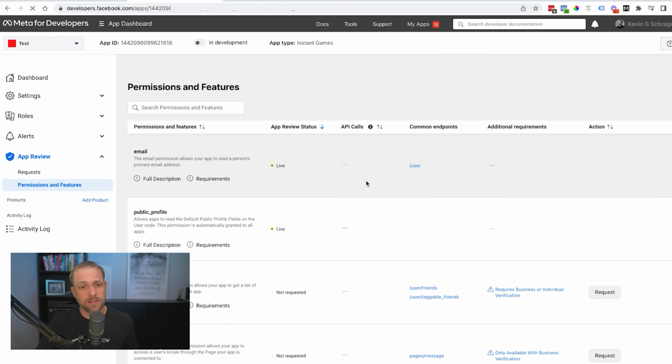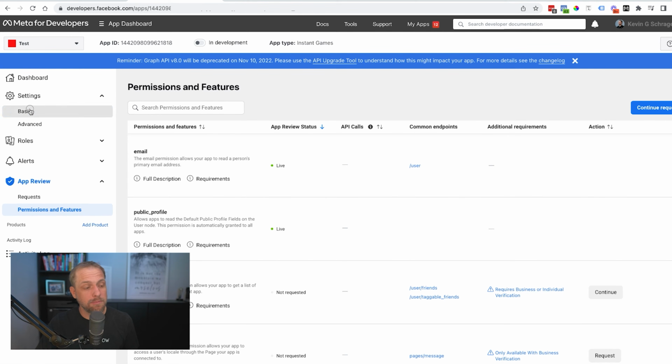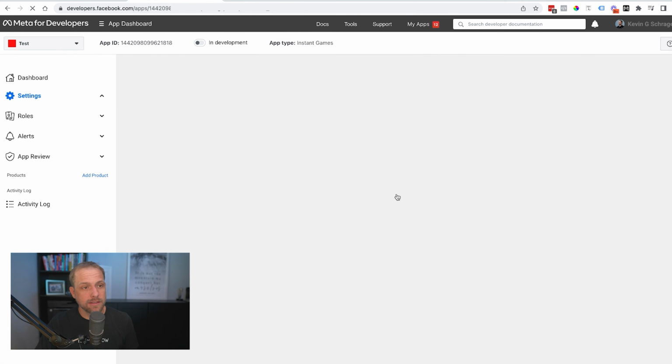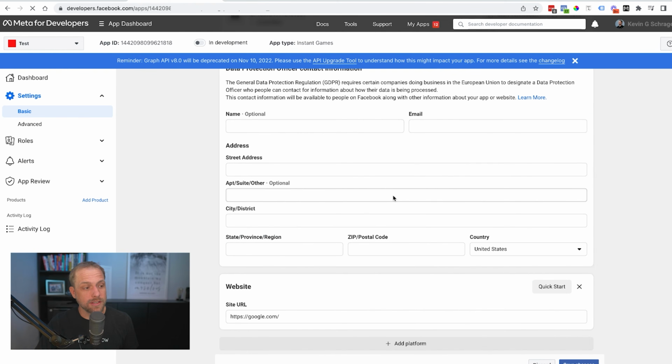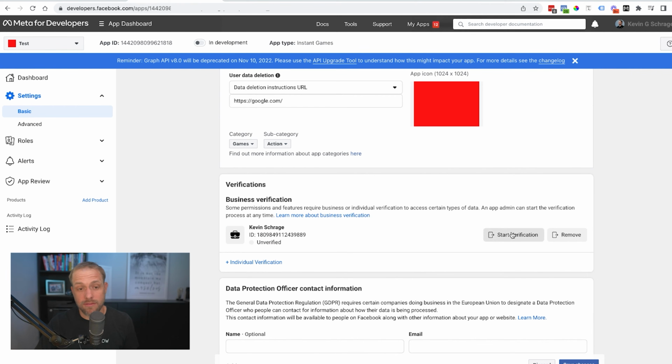You're going to see a list of features that you can add here, and you're basically going to look for one that says requires business or individual verification. And then go ahead and hit request. Now that you hit the request, that's all you've got to do. Once you hit the request, go back to settings, hit basic, and you will notice that the business verification is now in there. So now all you've got to do is hit start verification.